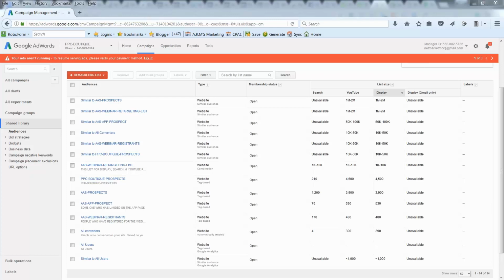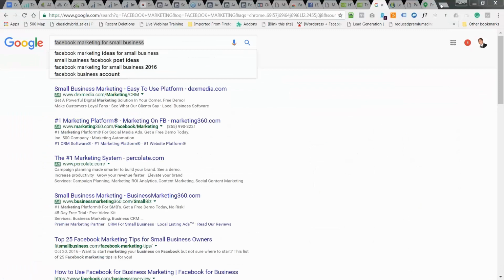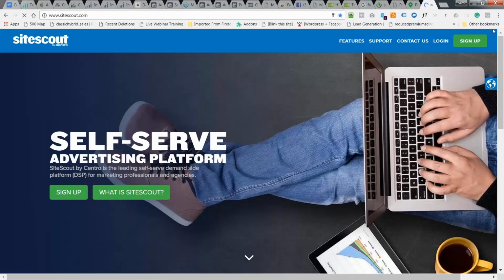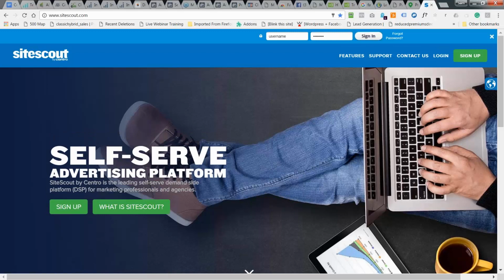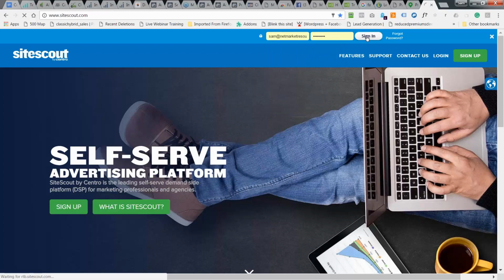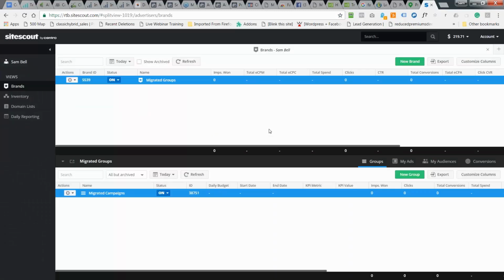There are some additional platforms out there as well where you can do retargeting. Google obviously is the 800-pound gorilla, but you also have sites like Site Scout. Site Scout is an RTB platform, a real-time bidding platform, that is very flexible. They're not as strict when it comes to the content and what you can advertise here. It's a pretty cool platform as well.